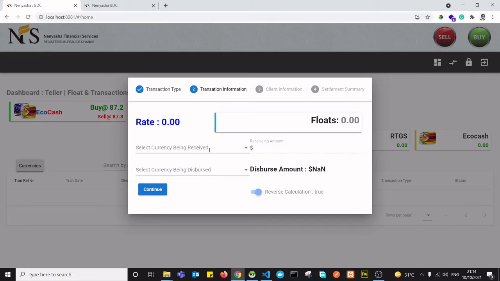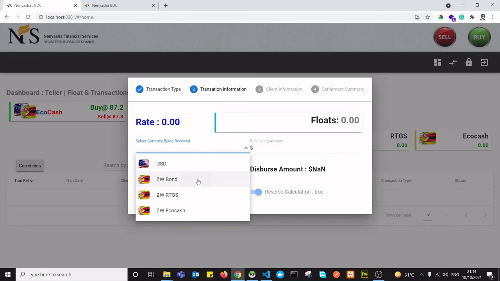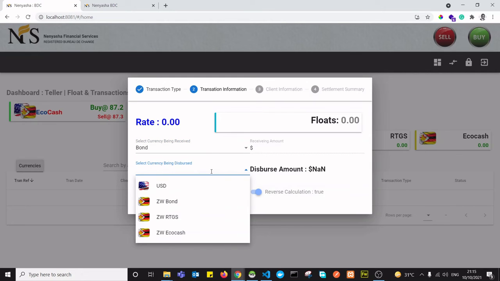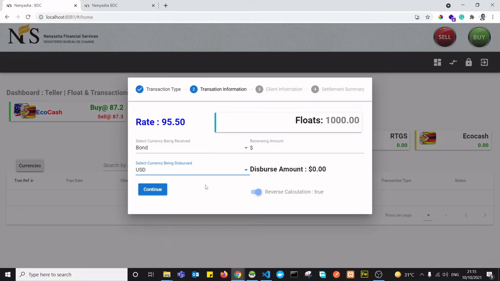Select the currency being received. So yeah, I'm receiving bond. Select the currency being dispersed. It's going to be USD. Now it doesn't give me an error, but it actually pulls out the rate, 95.5, where I'm selling or dispersing USD and receiving bond. Currently, the float that I have is 1,000 USD.